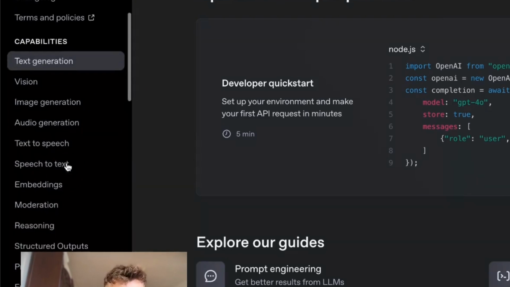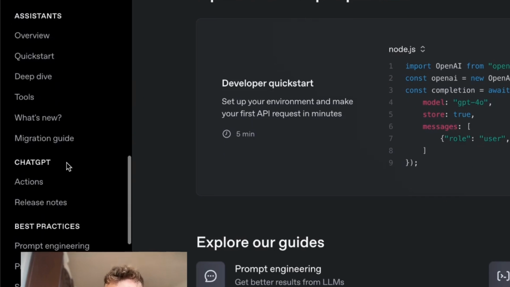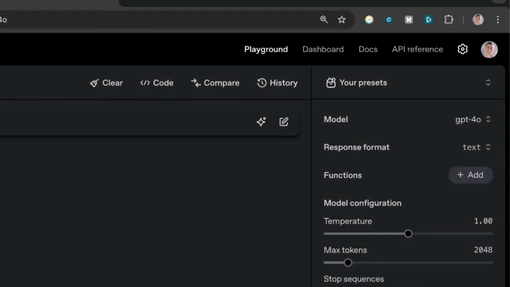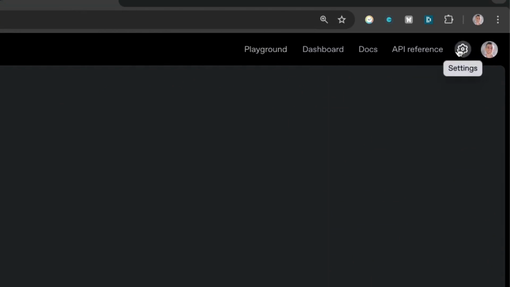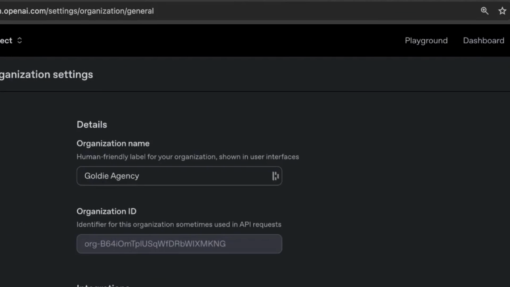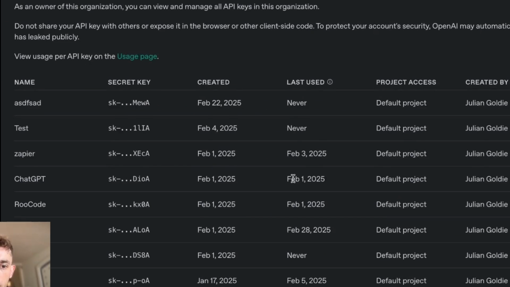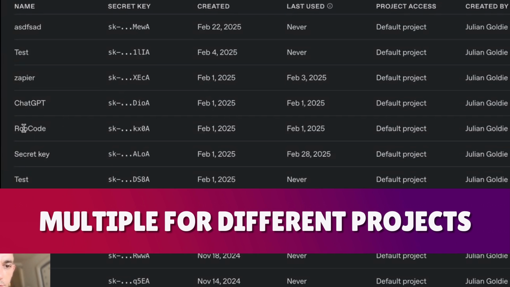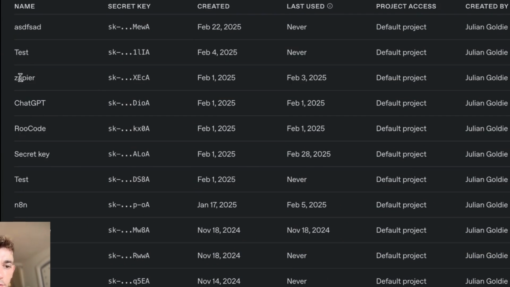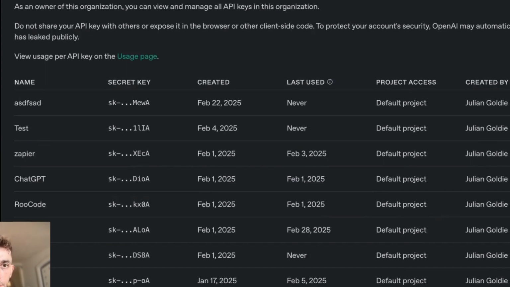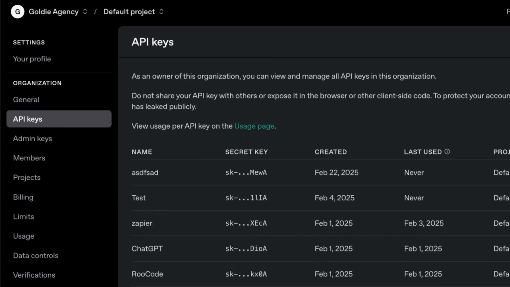From here, what you would do is go to Playground, which is the best place to go here, and then settings, right? So settings and then API keys is where you can grab your API key. And you can create multiple for different projects. We have one for example, like Rucode, Zapier, etc. N8N, another one there. All right, so you just create a new secret key over here.